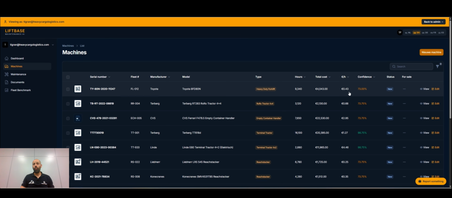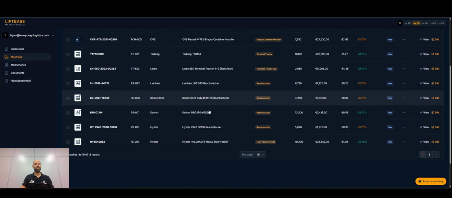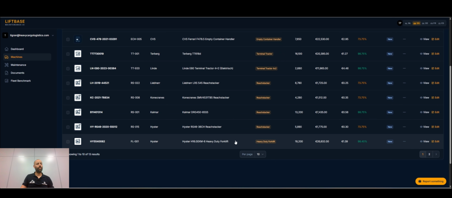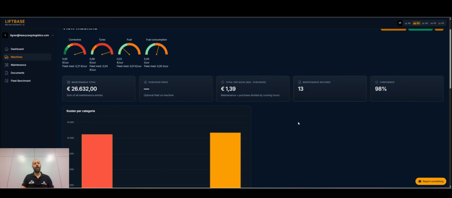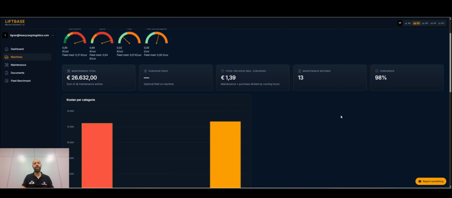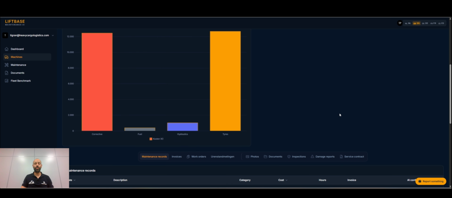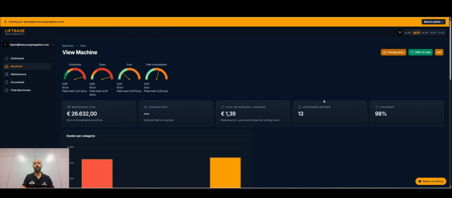So if you look at the machine level, you can basically see all the pieces of equipment that you have in your fleet, and you can basically look into any piece of equipment specifically. So, for instance, if this empty container heavy-duty forklift has quite an amount of running hours and quite an amount of cost, if you go and view that truck, it will give you the reason for these costs. So you see that the corrective maintenance is quite on the high side, and it consumes a lot of tires as well. So you can basically drill into all the details of any piece of equipment in order to make up your mind what's going on with this truck, and maybe consider to buy a new one.